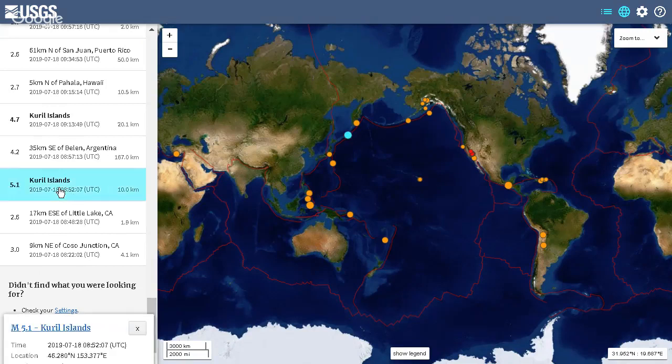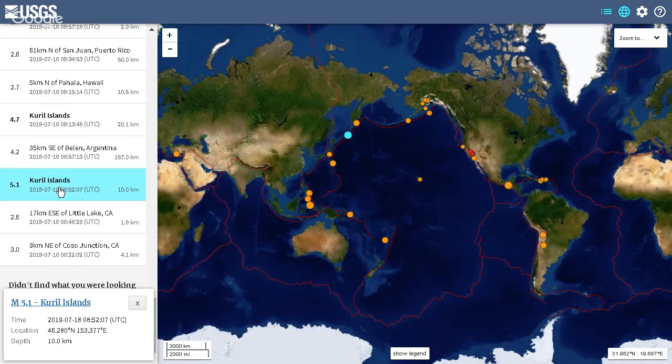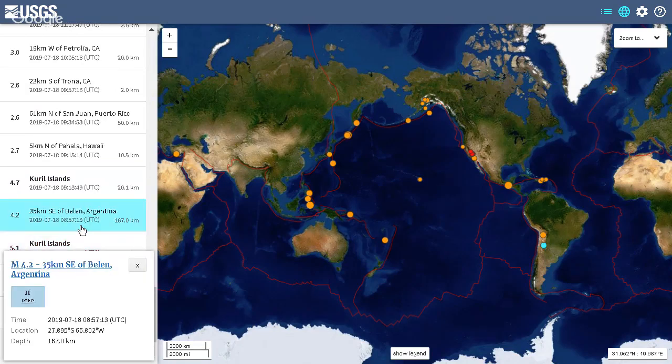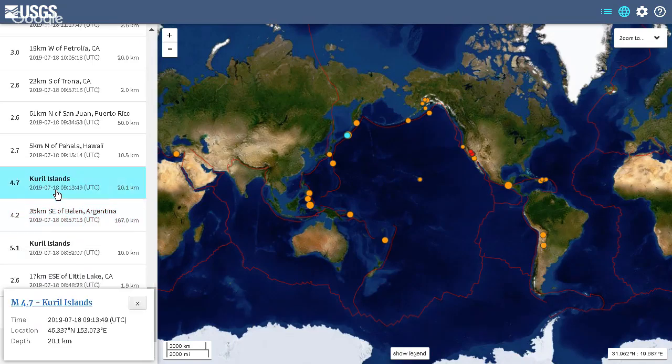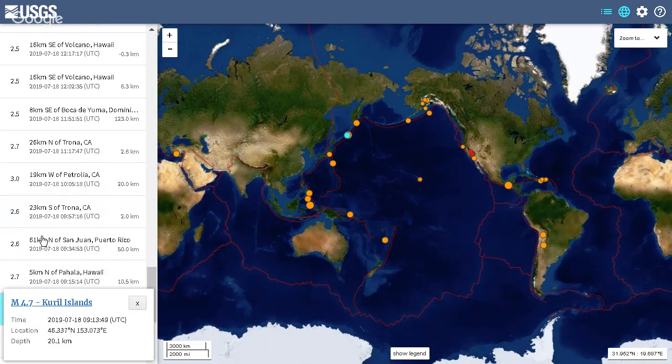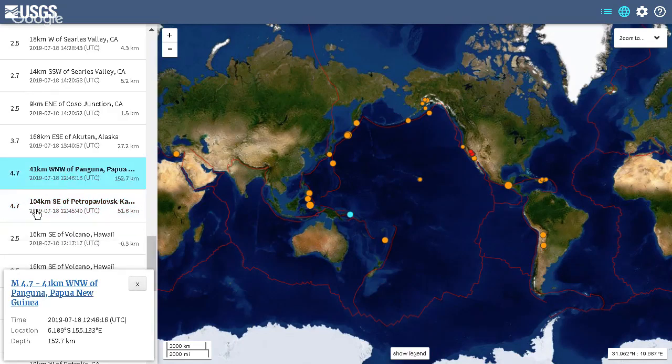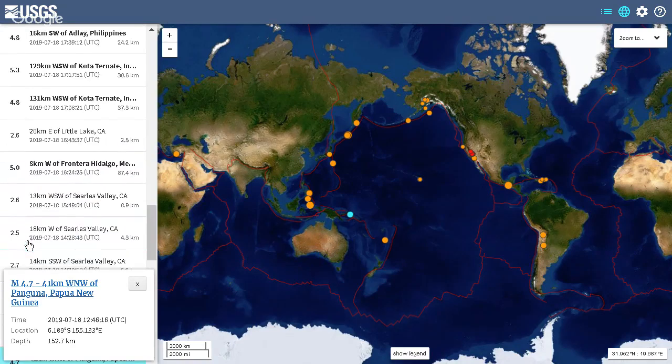Let's do an earthquake rundown as quickly as possible, at perhaps breakneck speed. How about a 5.1 in the Kuril Islands, north of Japan? 4.2 in Argentina at depth, heads up central Andes for a larger quake at the surface there. Another 4.7 in the Kuril Islands, looks like an aftershock from that 5.1. Here's a 4.7 at Kamchatka, north of those Japanese quakes. Here's a 4.7 at depth at Papua New Guinea, heads up there for a larger quake at the surface.